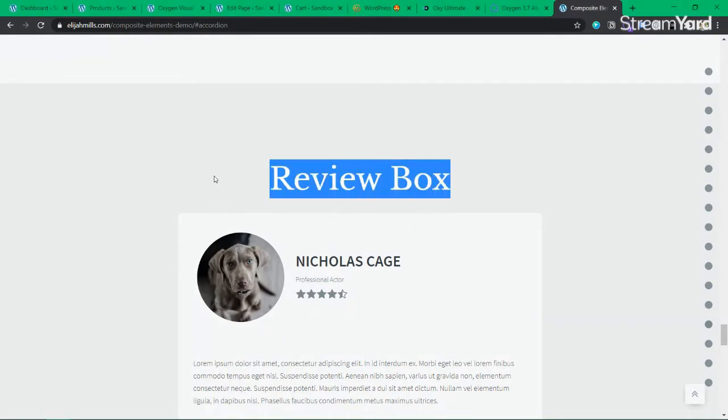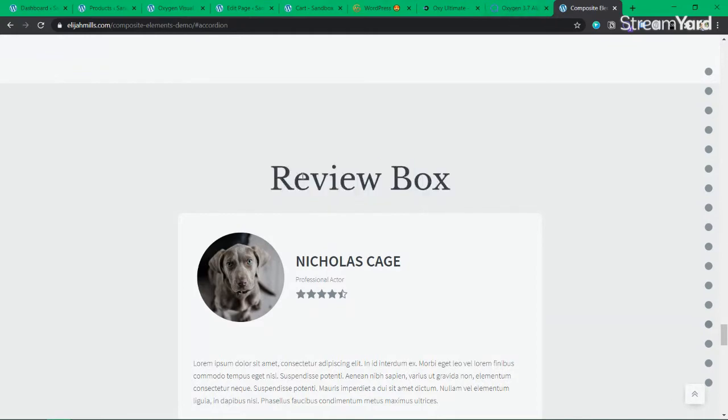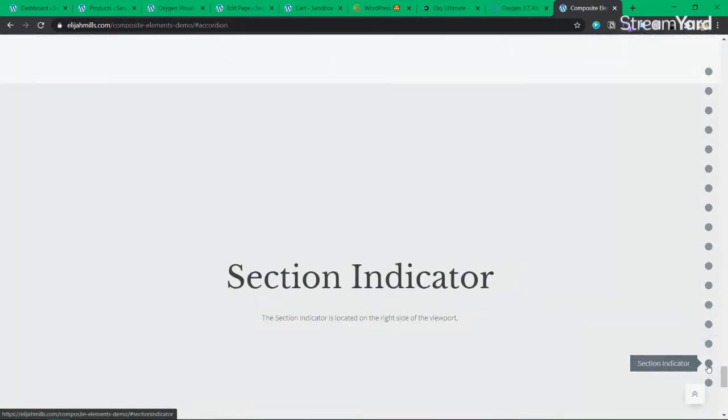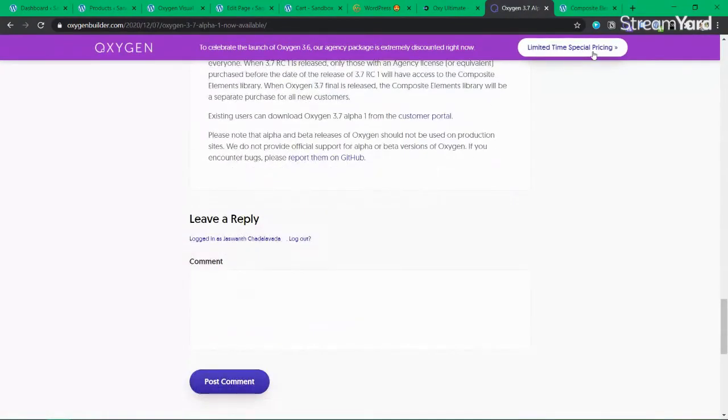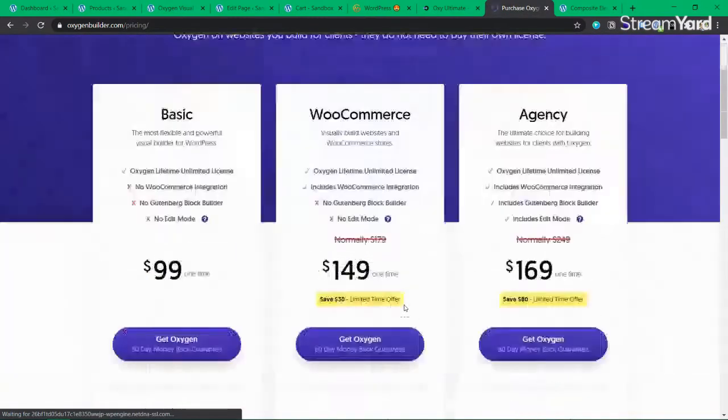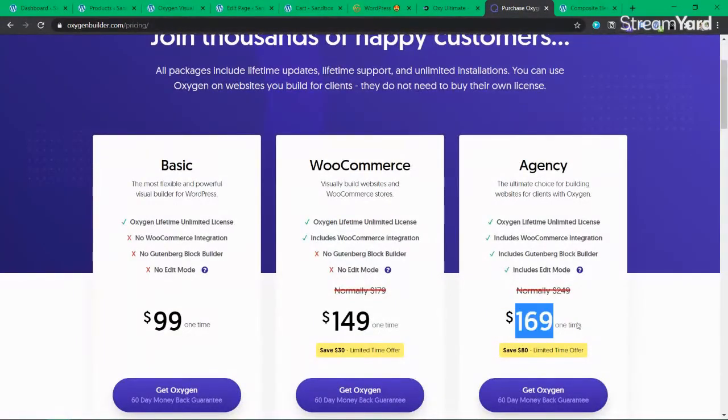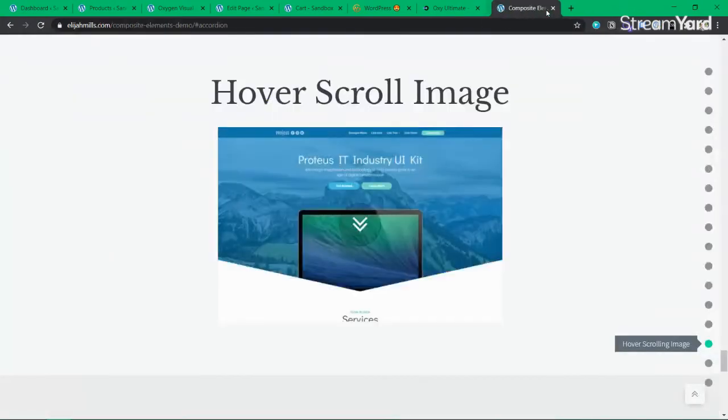So if you don't have the Oxygen agency license, which I think right now is at $169, go and get it. If you have other licenses, let's go to the pricing and I'll tell you a little bit about that. I would suggest getting the 169 agency license. If you bought a long time back, it was 99 and included everything. Even if you don't build WooCommerce sites or have an agency, it just makes sense because of the composite elements. Always get the agency license if you don't already have one. Okay, let me get back to the point.